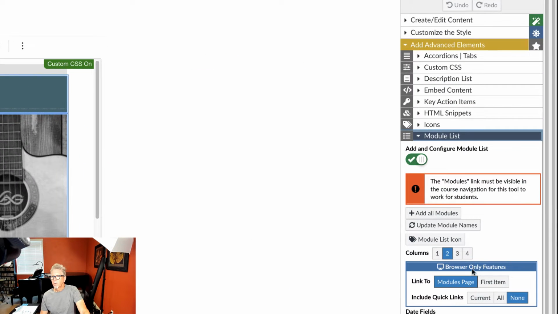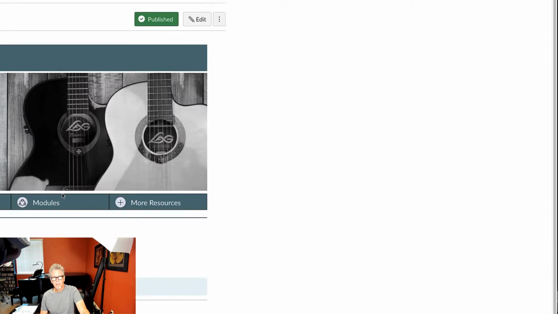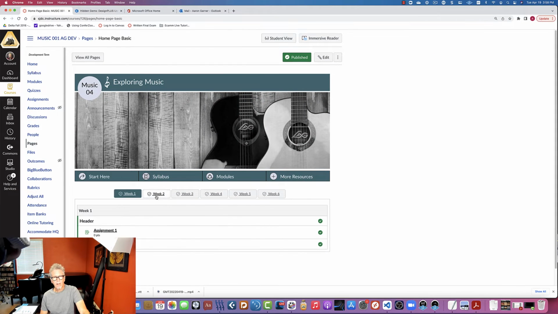First off, if you click on this All tab, that will turn these into tabs. Let's go ahead and save this and see what that looks like. So now what you have is tabs, and if I click on week 6, it will show me the contents of each module. I think that's a really, really great feature.